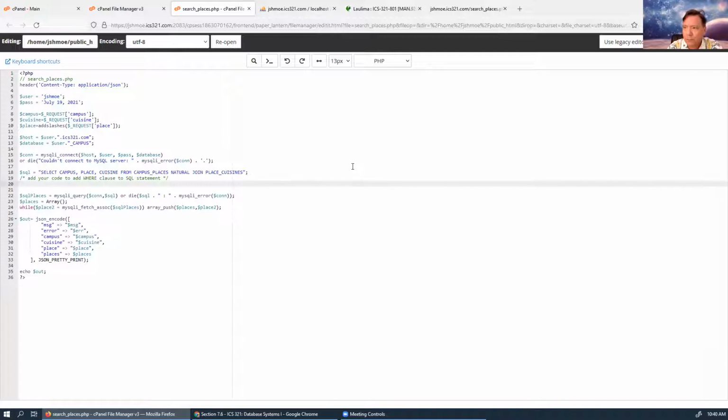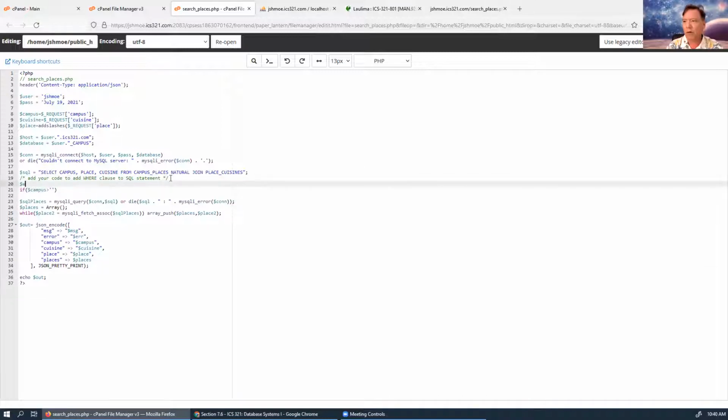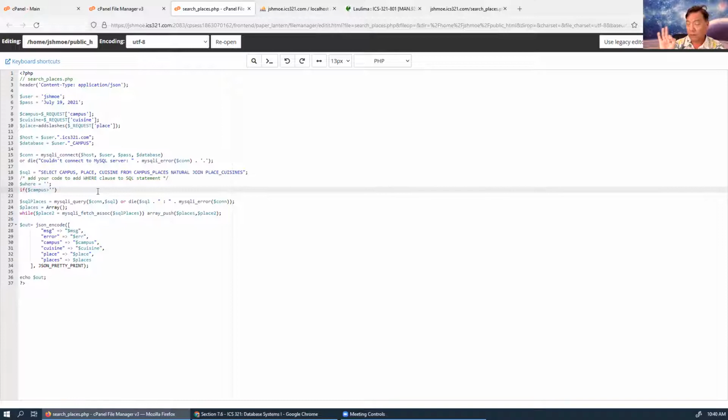And it's something like, if campus is something, then you want to start up by making a where clause. So let's make a where clause equals nothing. And if the campus was specified, then we want to append onto this where clause, and I'm going to append AND campus equals quote $campus. And I do that because I don't know if it's there or not, but I always want the AND, and I'll show you how I take care of that.